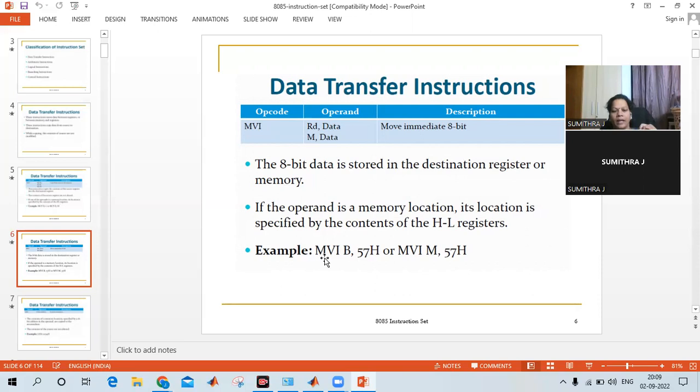For example, if the instruction is MVI B, 57H, the data 57H is moved immediately to the register B. On the other hand, if the instruction is MVI M, 57H, the data 57H is moved to the memory location specified by the contents of the HL register pair, right? So you can move the data immediately not only to a register, but also to a memory location, which is pointed to by the HL pair.